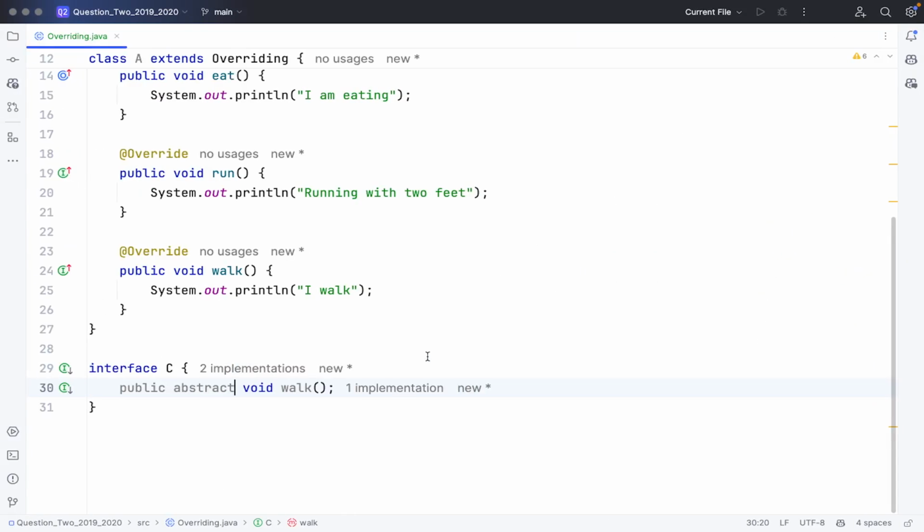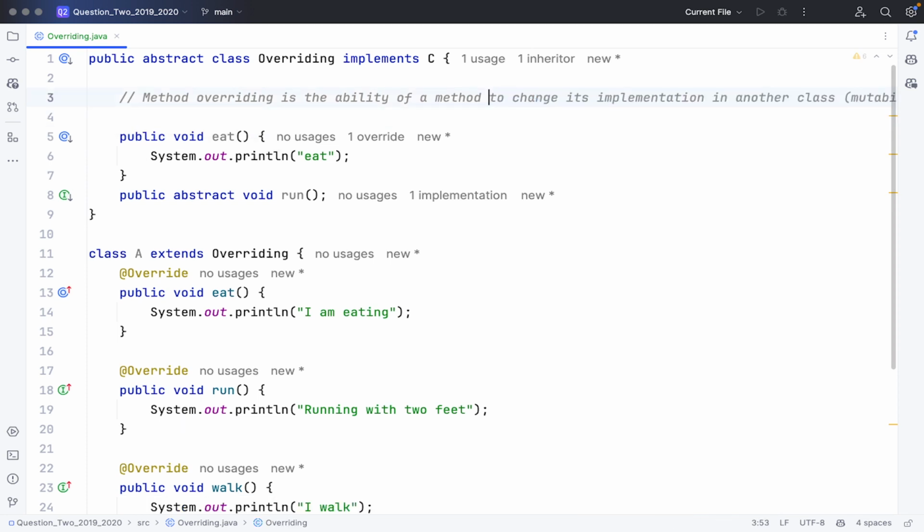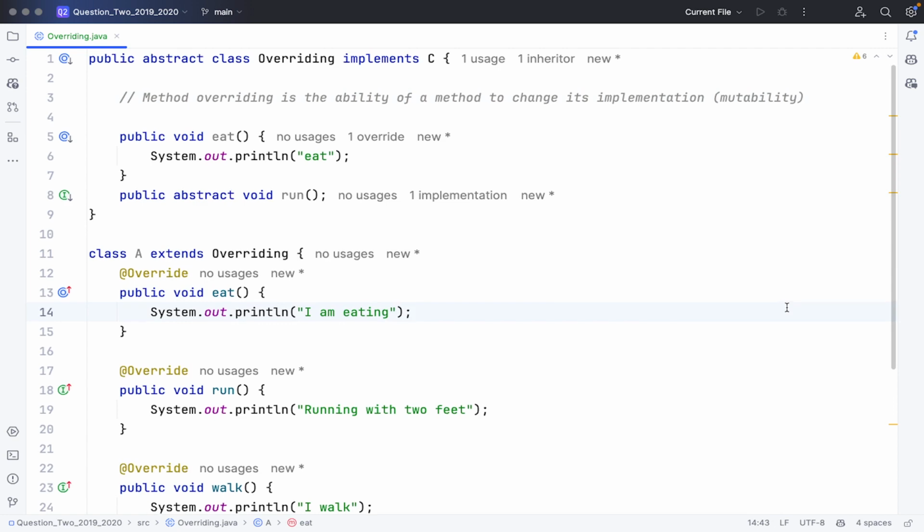In that case, I'm going to say method overriding is the ability of a method to change its implementation, because that kind of covers everything. Interfaces, abstract classes, inheritance.